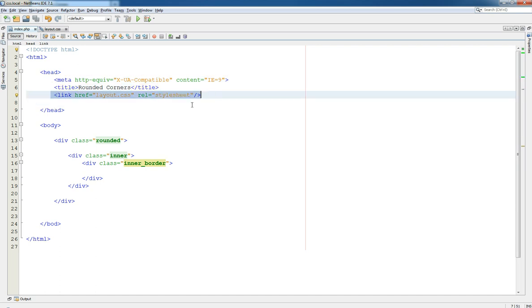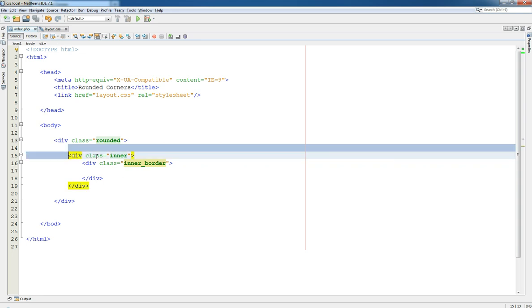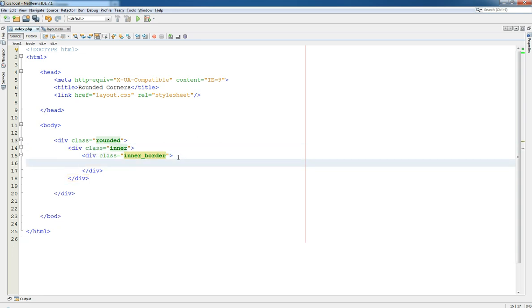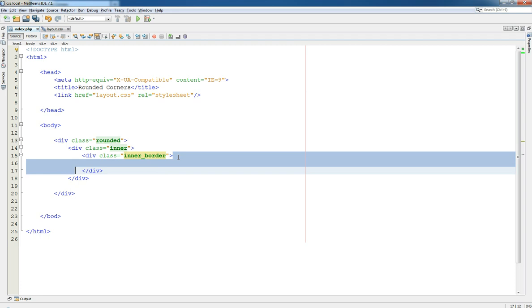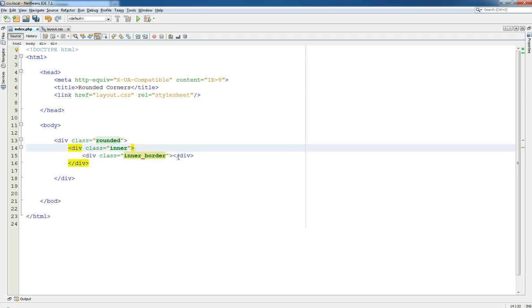With this one, simple as anything, we need a CSS file, which I've got, layout.css, a standard name I always use for CSS. Then we've got a div with class rounded, a div with class inner, and a div with class inner underscore border. So there are potentially three div tags. One is the uppermost parent, the next one is the child of that, and so on. So it's just three.